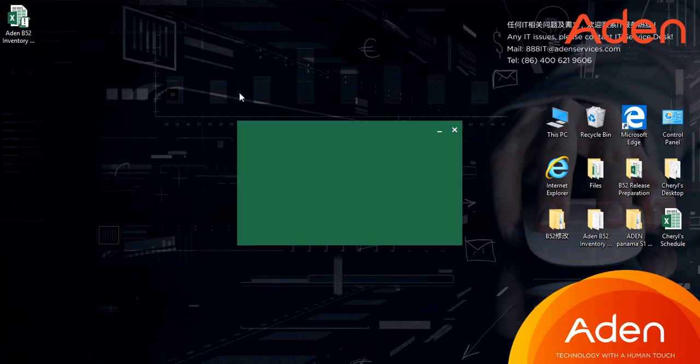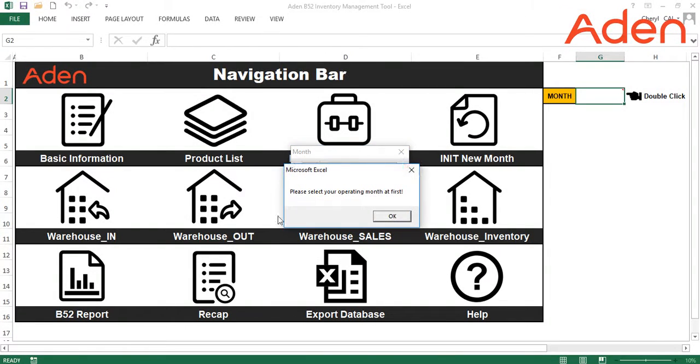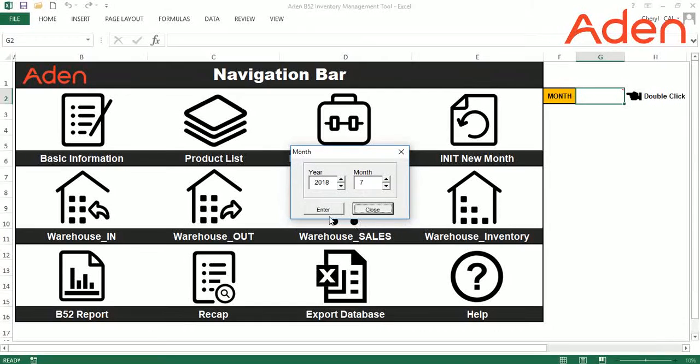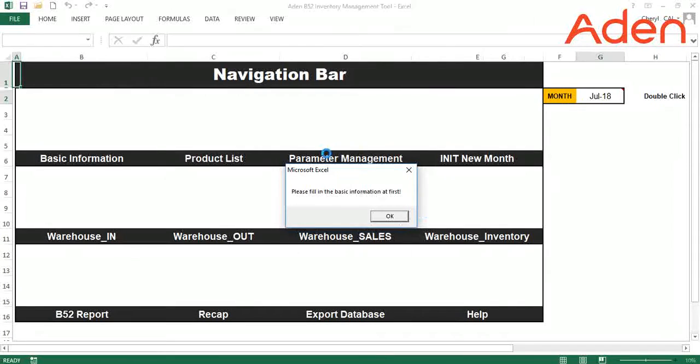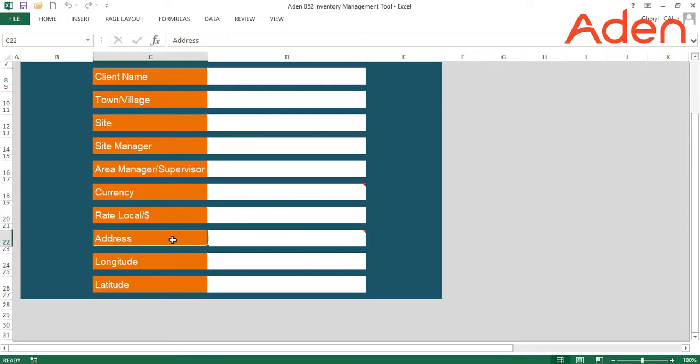Let's open this tool. As you can see, when you first open it, a window for selecting your operating month will automatically pop up. You can continue other operations only after entering your selection. After selecting the operating month, it will automatically jump to the basic information page. If you are familiar with the old B52, you can find the basic information page looks a lot like the past menu sheet. We just add some fields like business unit, cost center, client name, address, longitude and latitude here.